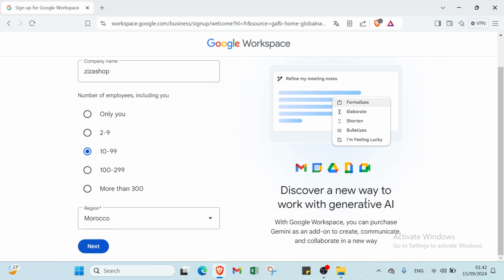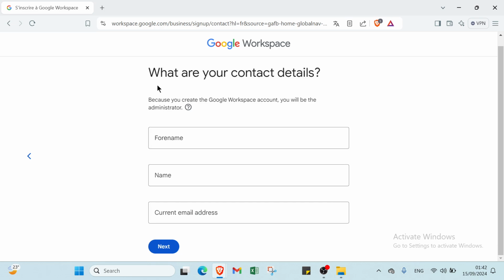Then we have here: discover a new way to work with generative AI. With Google Workspace, you can purchase Gemini as an add-on to create, communicate, and collaborate in a new way. Then you click on next, and we find here: what are your contact details. Because you create the Google Workspace account, you will be the administrator. So I will write my full name.